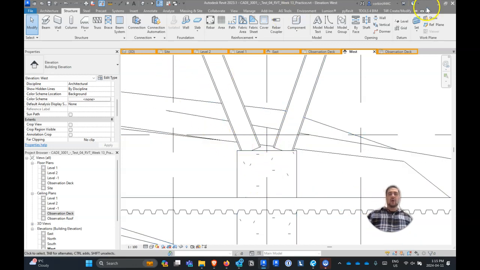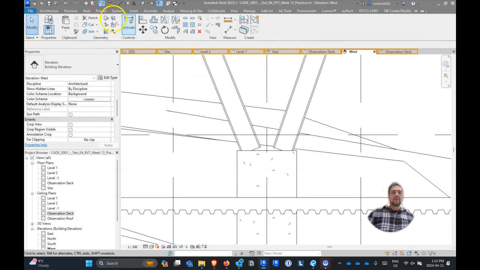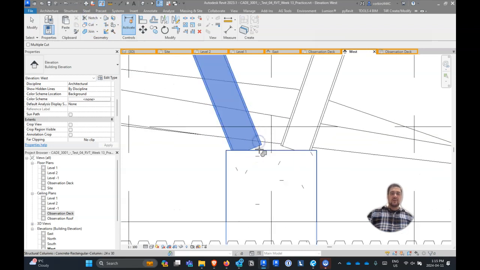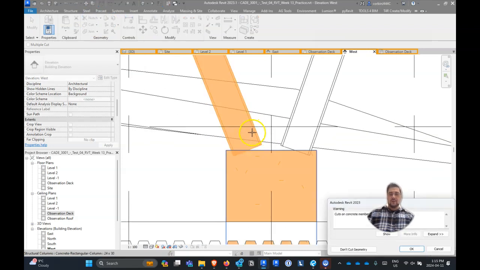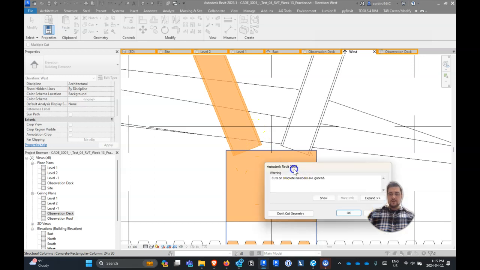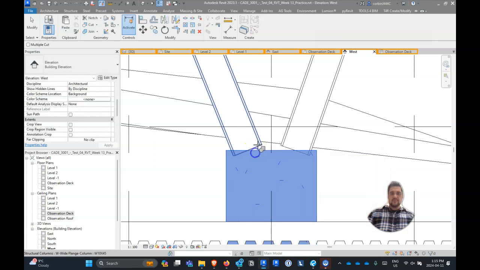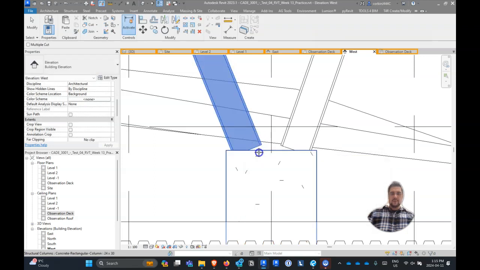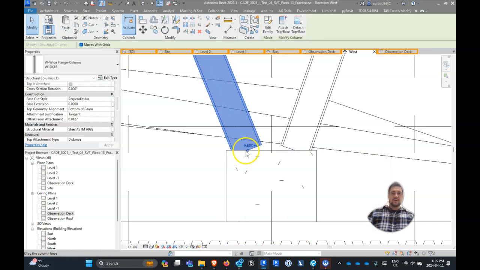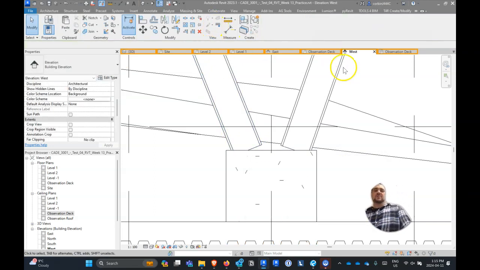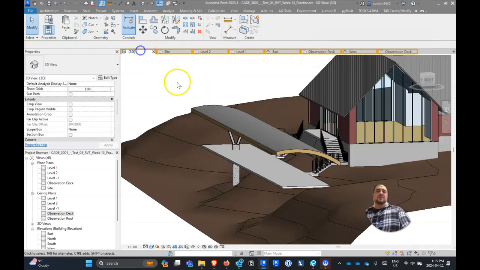So there's actually a coping tool. So we can use the coping tool under modify to cope the bottom, to notch it, I guess. And we can notch, well, let me, I think we got to do it the other way. Cuts on concrete members are ignored. Well, let us notch. Doesn't want us to notch it. All right, we won't notch it. There's another way we can do that later, but I will just leave that for now.